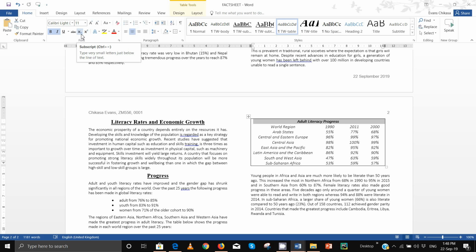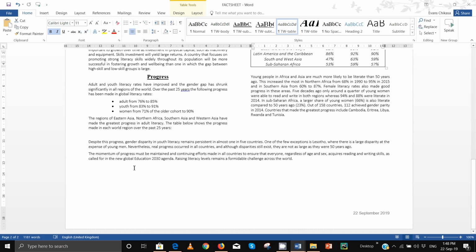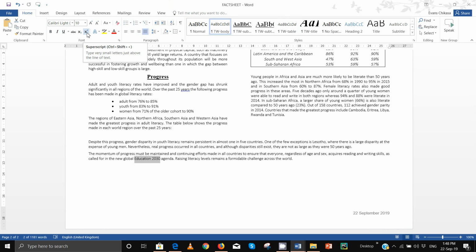So, superscript. The last text paragraph is this one, Education 2030. Select it and apply a superscript. If you apply a subscript, it looks like this. But in our case we're told to apply the superscript, so it should go up and it should look like that. Okay, that should be fine.